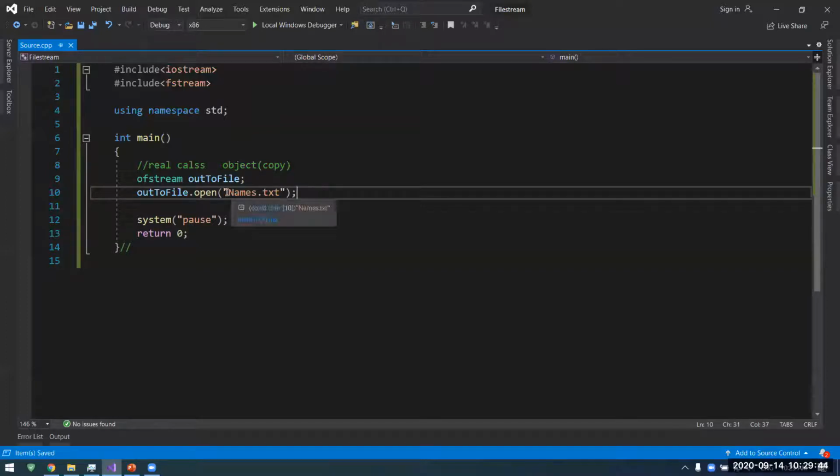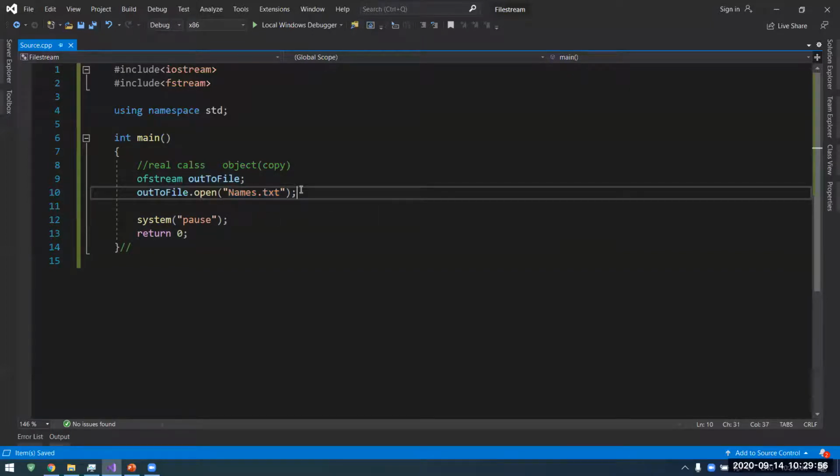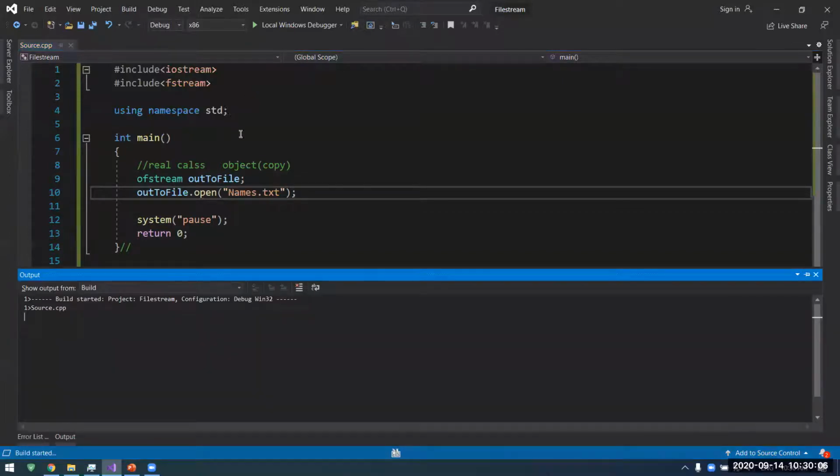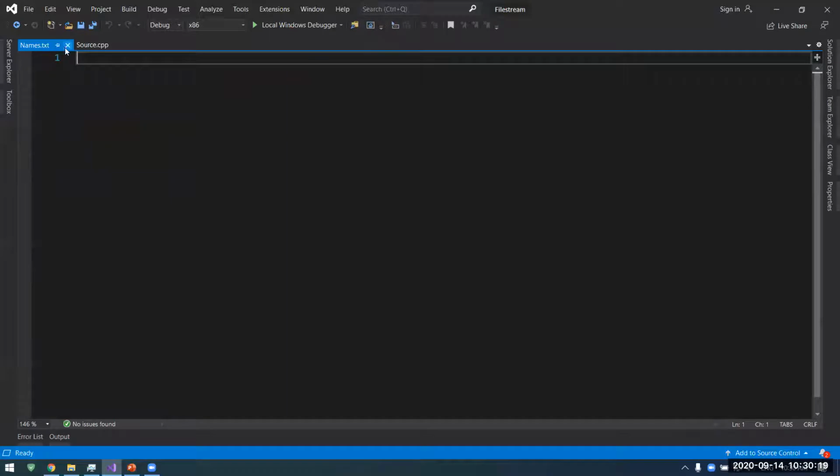So right now I'm saying out to file, create a file for me if it doesn't exist. If it exists, overwrite it. And the name of the file is Names.txt. So this is the file right now created. Okay, so let's run my program and see if I have been able to create any file outside. You see, there is names.txt. What's there inside? Nothing inside.